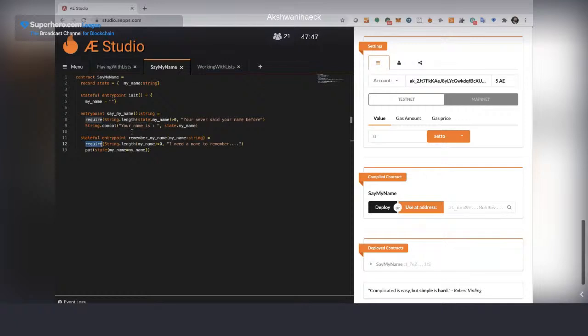Okay, so in this case, I only added the control of the length of the name when I'm writing on the blockchain, to have a name that is longer than 0.